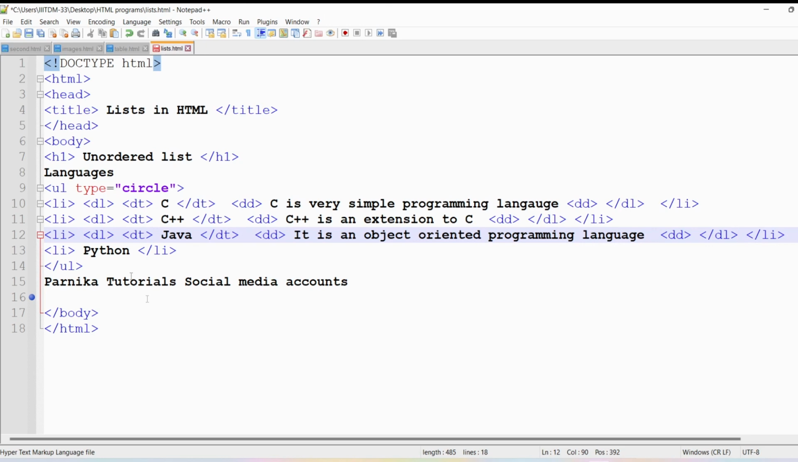Now you can observe one thing. I have an unordered list. In the unordered list, I have the list items. Inside the list item, I have created another list called definition list. Like this, we can create a nested list.